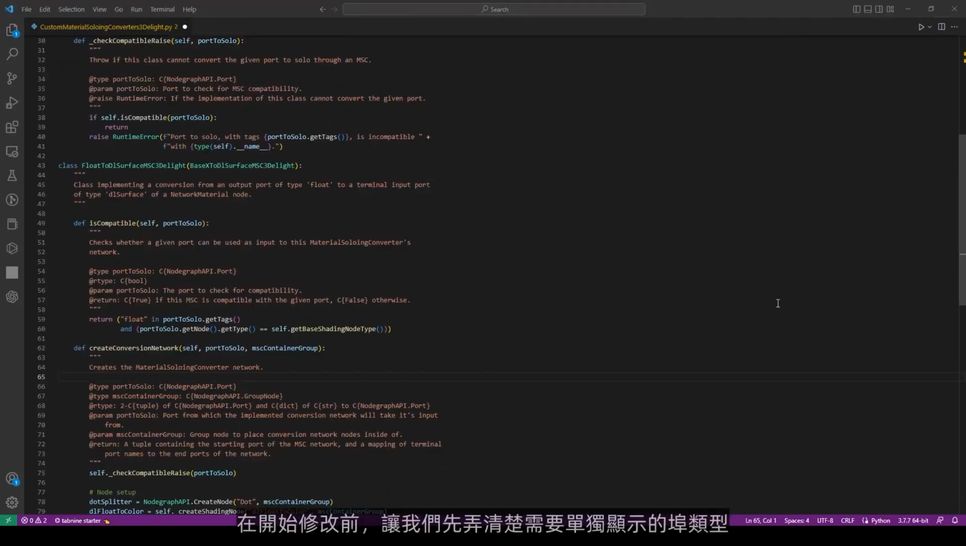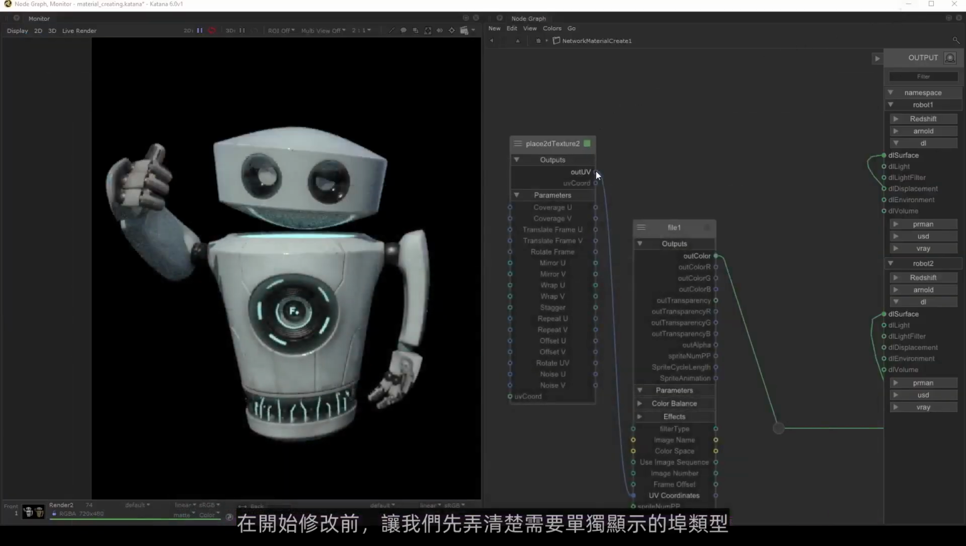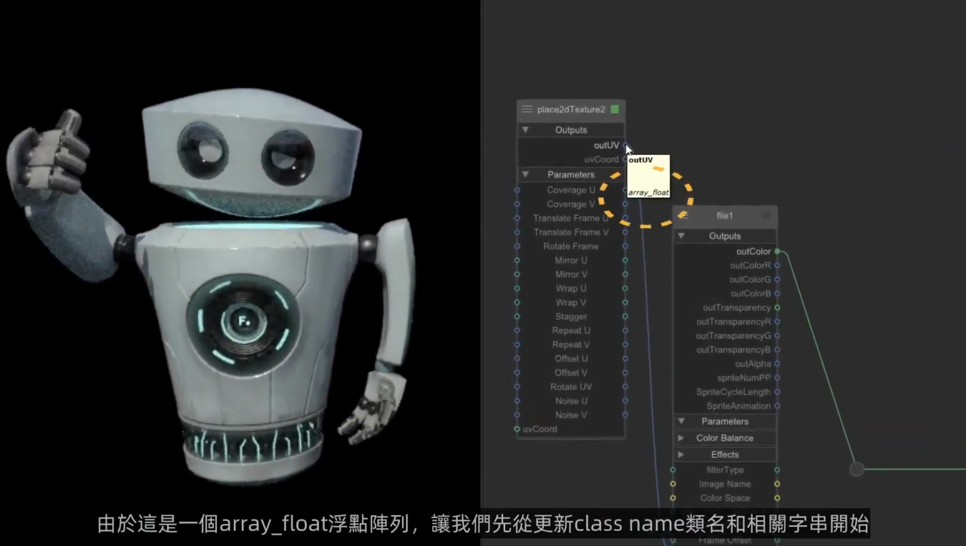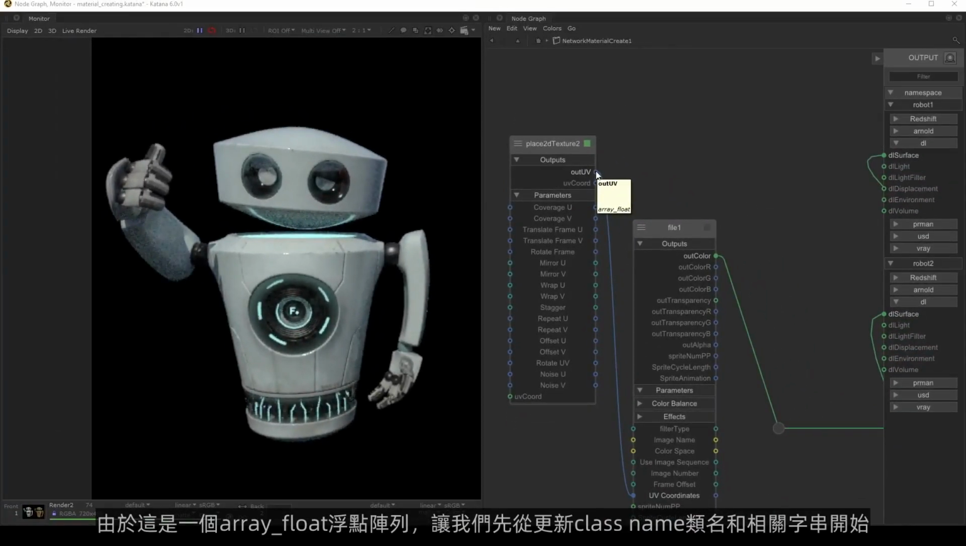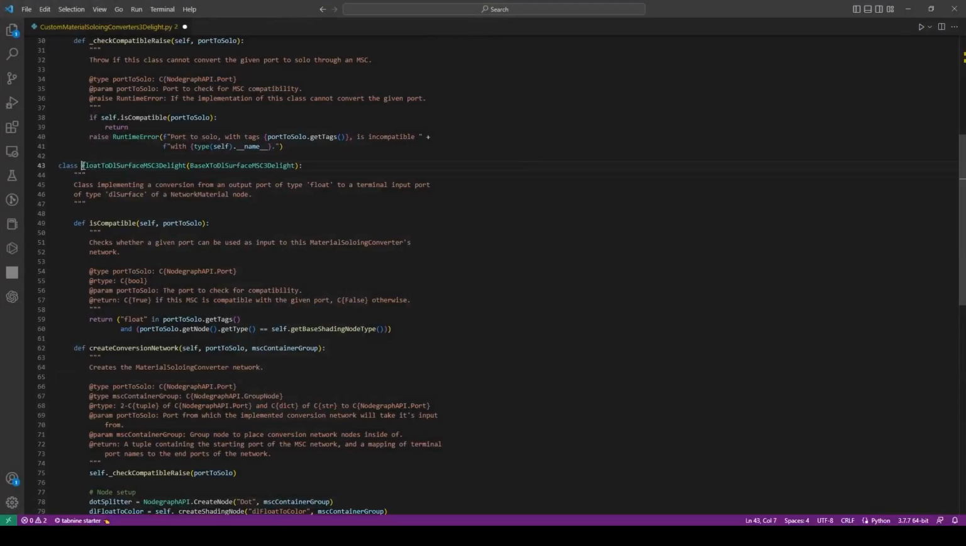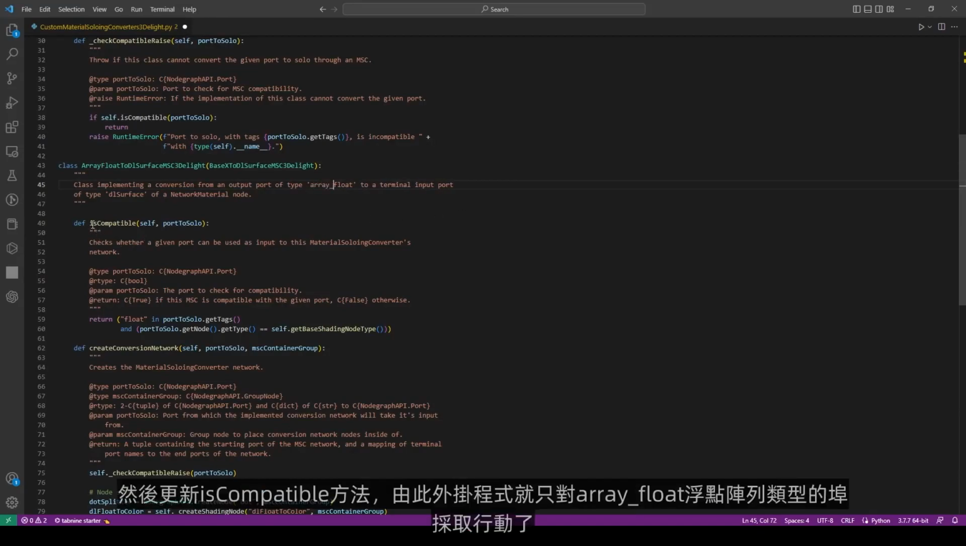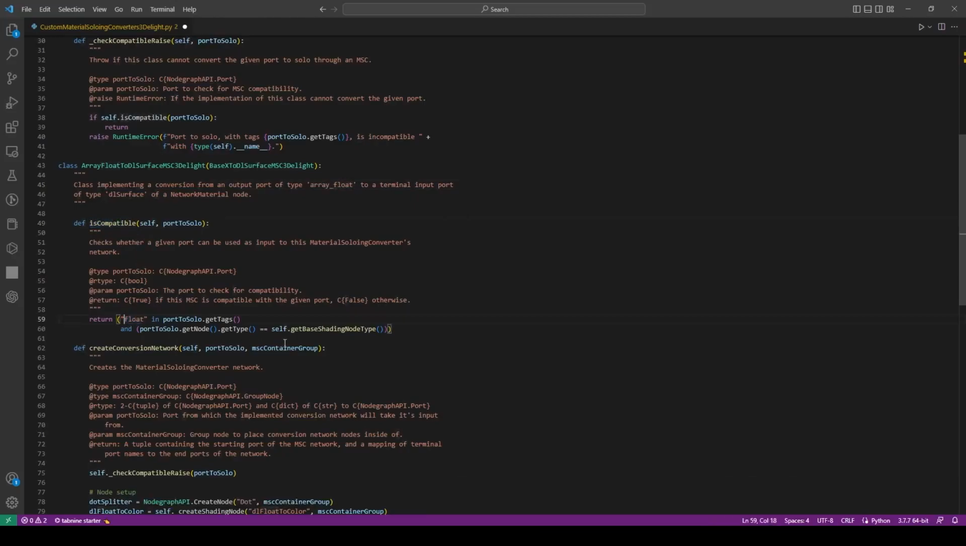Now, before we begin modifying it, let's figure out the port type we want to solo. Since it's an array float, let's start by updating the class name and docstring to reflect that. Let's now update the isCompatible method so our plugin only acts on array float type ports. If you want to further limit this behavior to the Place2D texture node alone, we can add another check in this method so this plugin isn't called by any other node. But for this example, we'll leave it here.